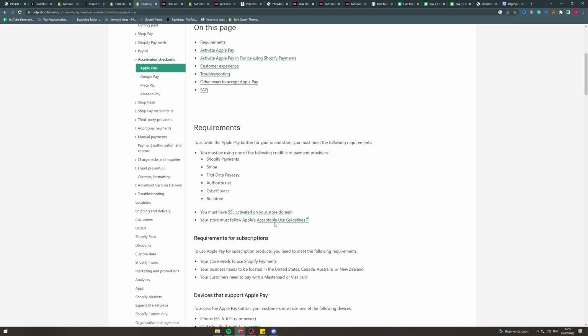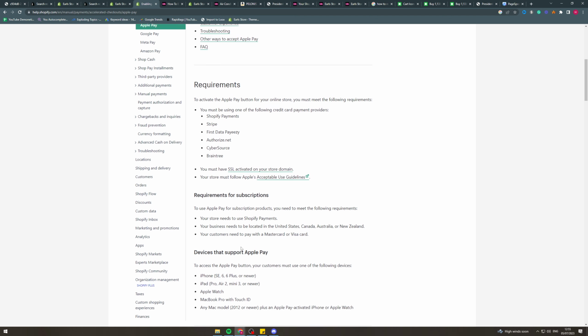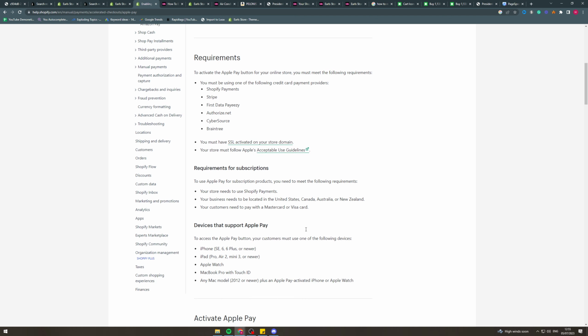And you must follow Apple's acceptance usage guidelines. Now you can use Apple Pay for subscription products, but you need to follow these requirements here. It needs to be Shopify payments, needs to be located in US, Canada, Australia, or New Zealand, and your customers need to pay with MasterCard or Visa, so they can't do like a prepaid one.